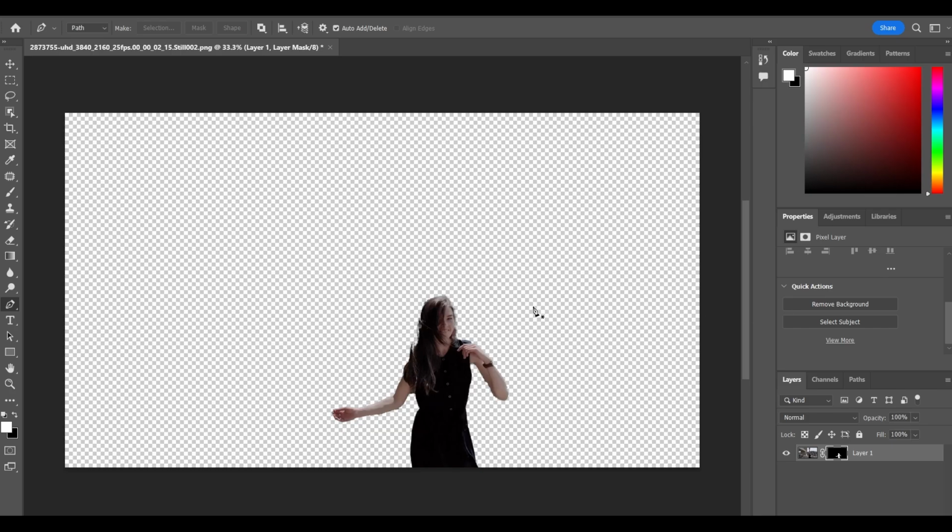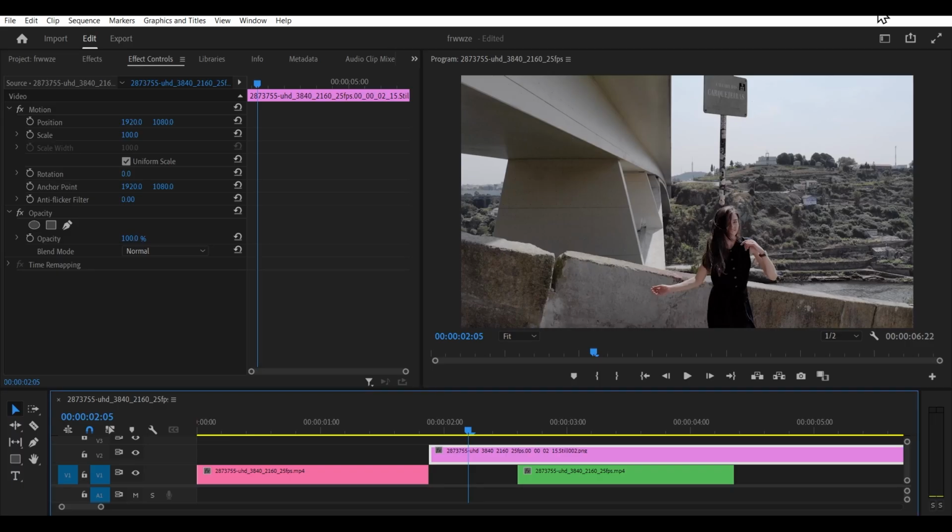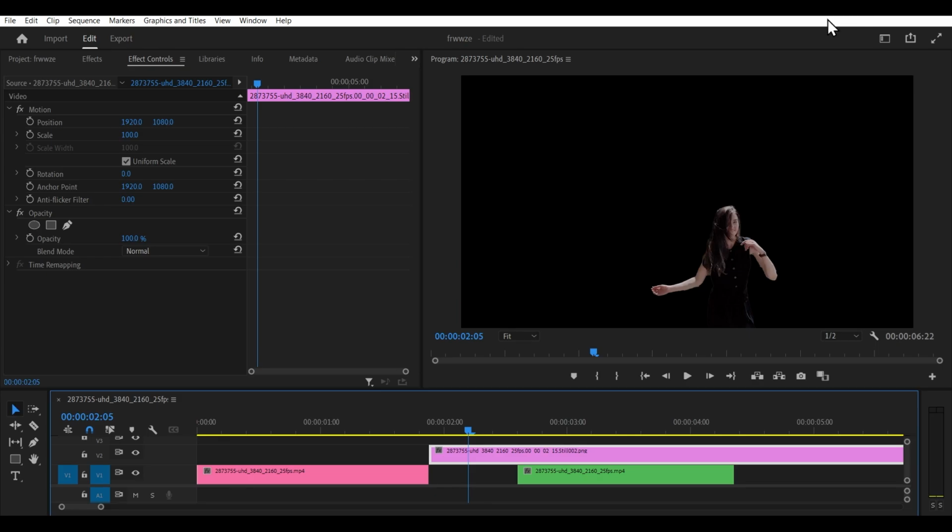Click Ctrl+S to save it. Then go back to Premiere Pro and see the preview. The background is removed perfectly.